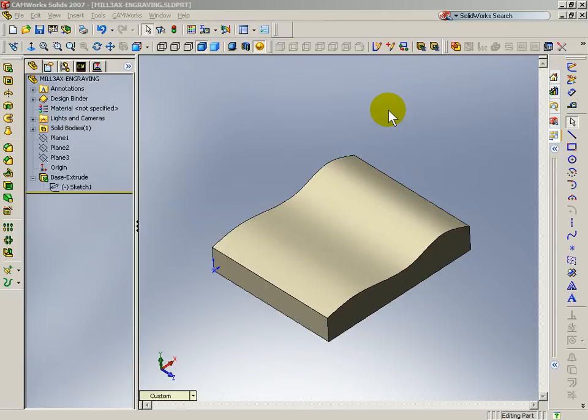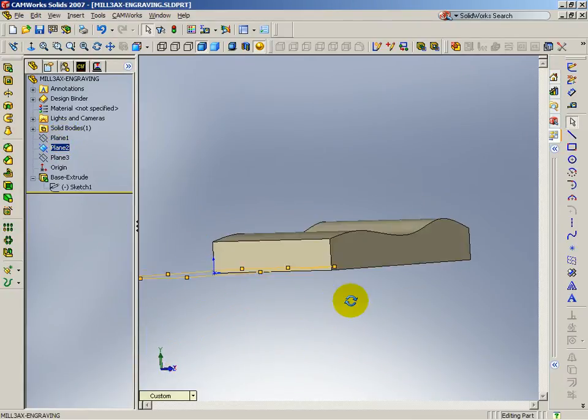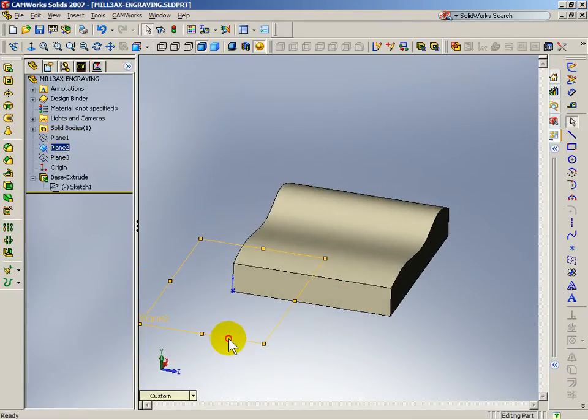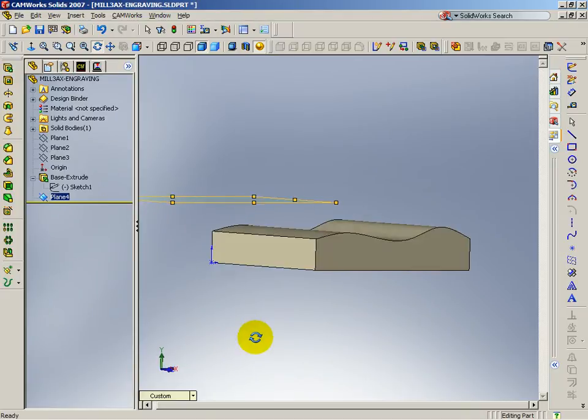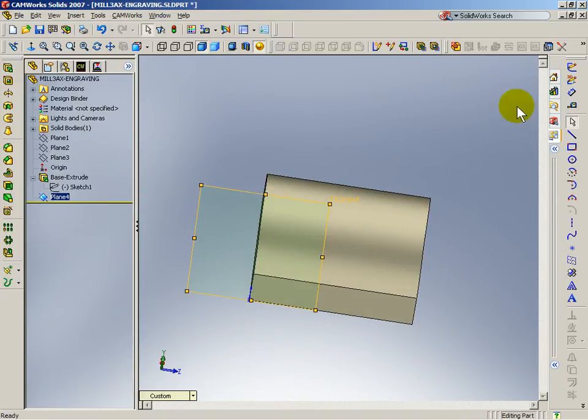In this video, we show you how to use CAMWorks to create 3D engraving. First thing we want to do is look at our planes. It looks like we want plane number 2. Plane number 2 is on the bottom of this part. And we're just going to click and drag maybe 2 inches so that we have a plane above the top of the part. Then we'll go ahead and create a sketch.